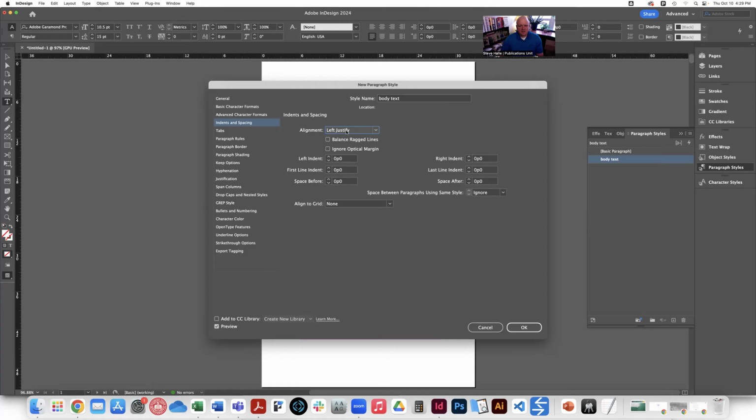So I like to use left justify. Using left alignment is not wrong per se, but I usually recommend beginning typesetters to use a left justify for their book designs and layouts. The other thing I want to set in here is the first line indent. So I'm going to set a first line indent of 1p6.